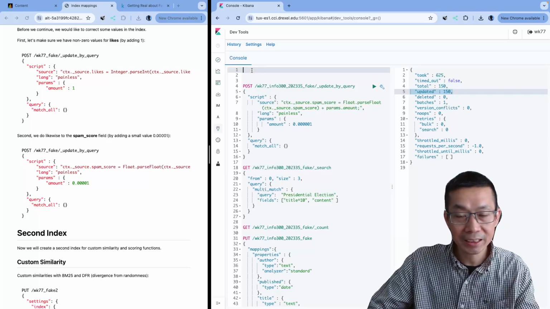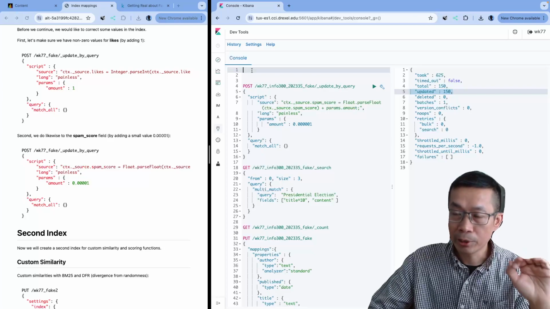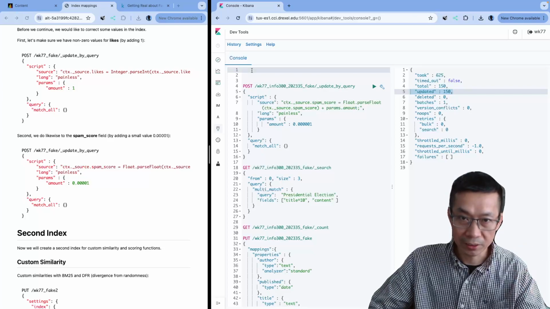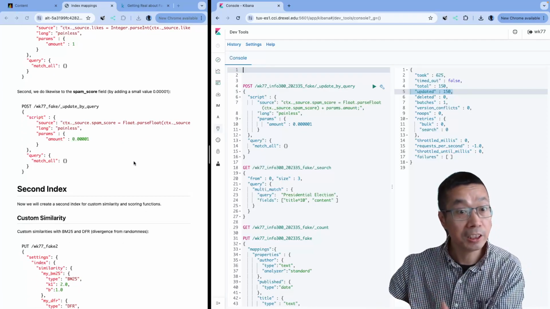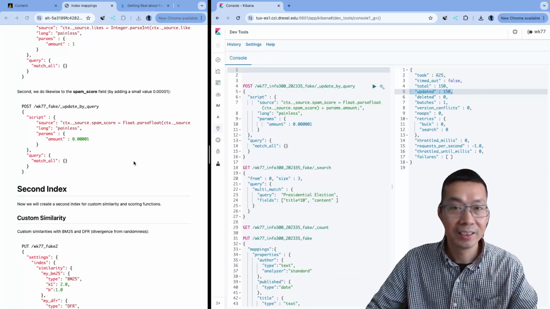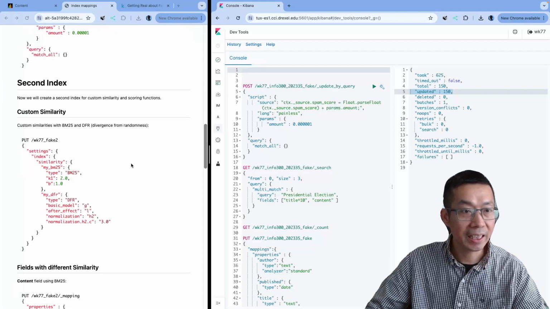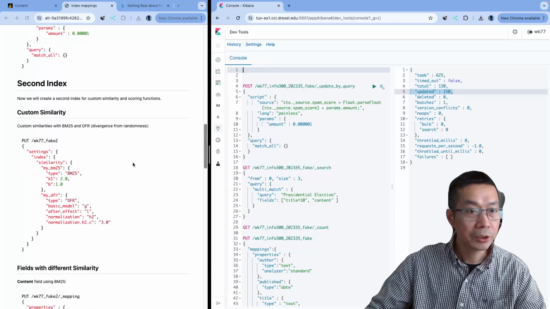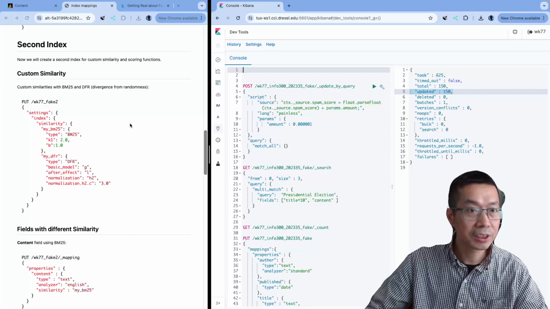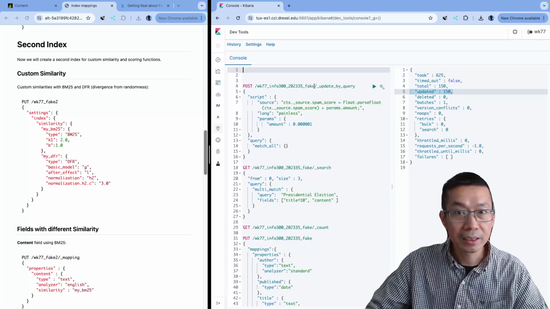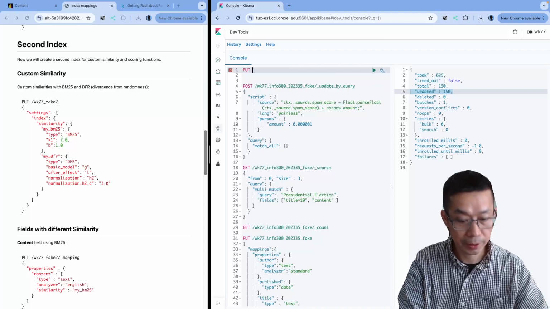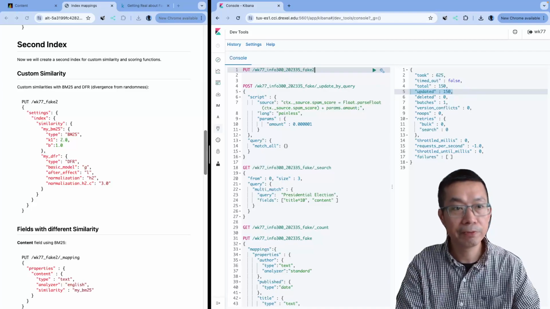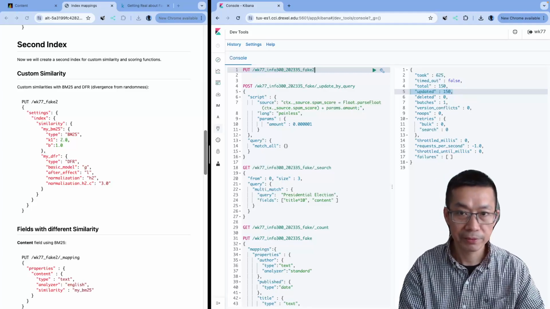Because we know in Elastic, once you put the data type in, once you put the mappings for those fields, you cannot change it. So what we are going to do now is just to create a second index with the new mapping and then copy the data over. So let's create the second index. And just also to show you some custom similarity as part of this, you can copy the name, and this index, let's call it fig2, just to differentiate from the first index.